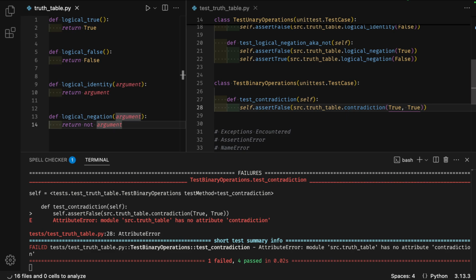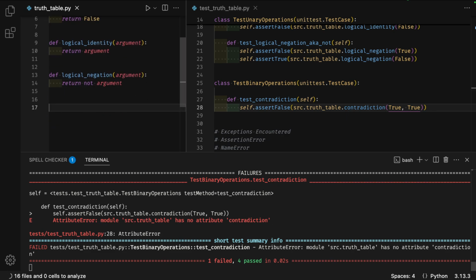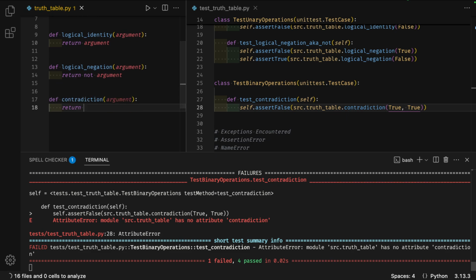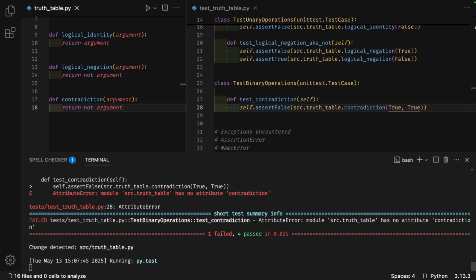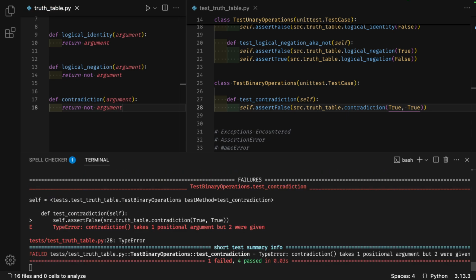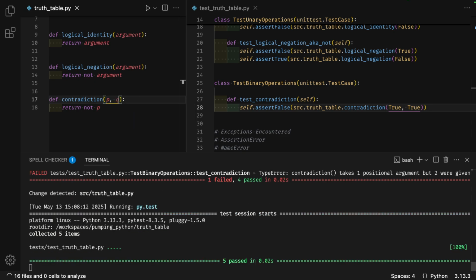The terminal shows attribute error: module source.truth_table has no attribute contradiction. def contradiction, parentheses, argument, colon at the end, return not argument. The terminal shows type error: contradiction takes one positional argument, but two were given. Go to argument, hit F2, change it to P. Enter to accept the change, comma, Q for the name of the second input.